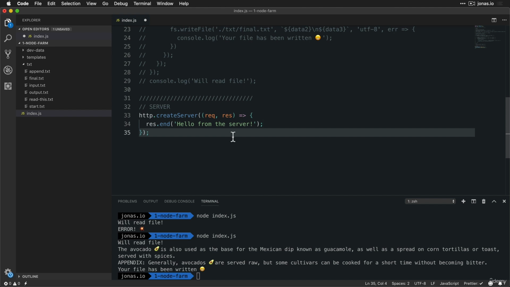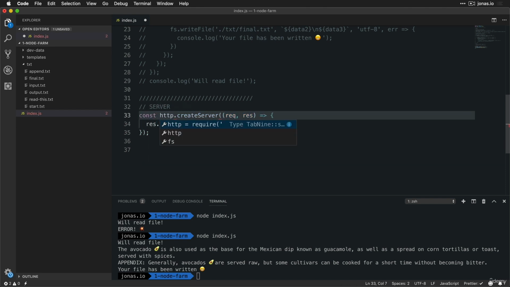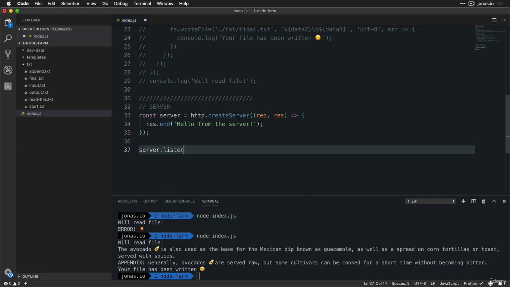Anyway, creating the server was the first part, and now the second part is to actually listen to incoming requests from the client. Okay, now in order to do that, we actually need to save the result of this createServer here to a new variable. So we usually call it server. So server is the result of this createServer method here. Okay, so it will create a server, and now we use that server and on that, we can call listen.